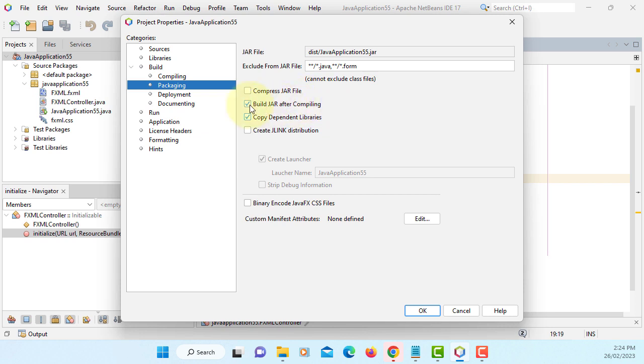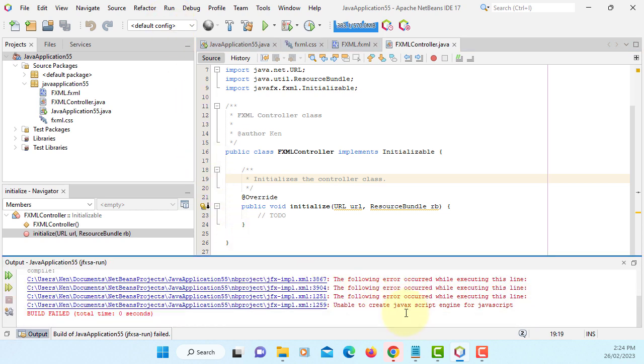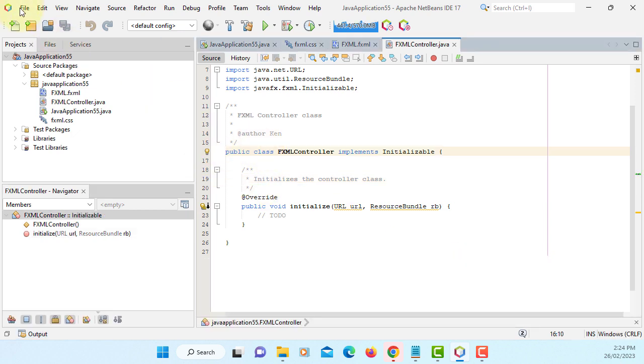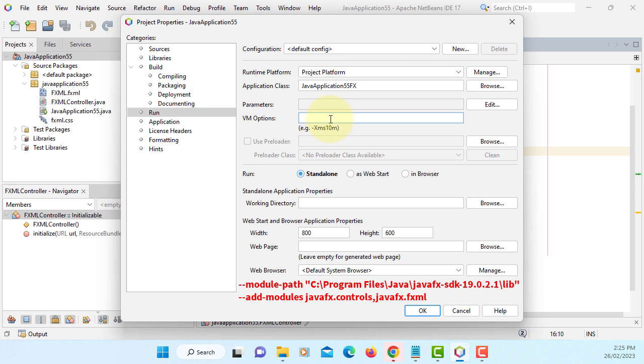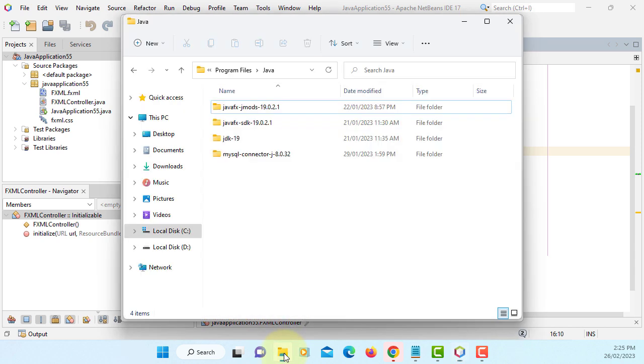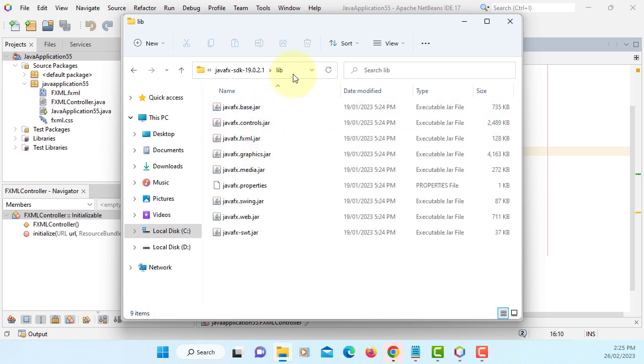Packaging, you have to turn off build jar because NetBeans doesn't support JavaFX 11 or higher. So let me just turn it off. When you try to run this project, you won't be able to do so. Okay, so here you go to run. You may need to use VM options to tell your project that it needs to launch this application with the external library of JavaFX.